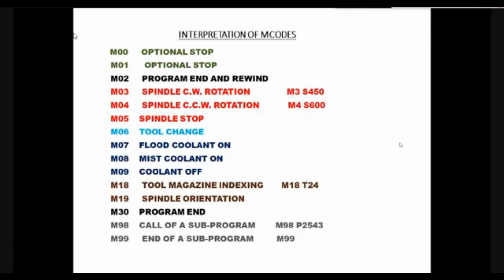Here, against M98, call of a subprogram, I have given the format like M98 P2543. Program numbers of a main program or subprogram start with O. But while calling O2543, which we assume to be a subprogram, we give the command M98 P2543.